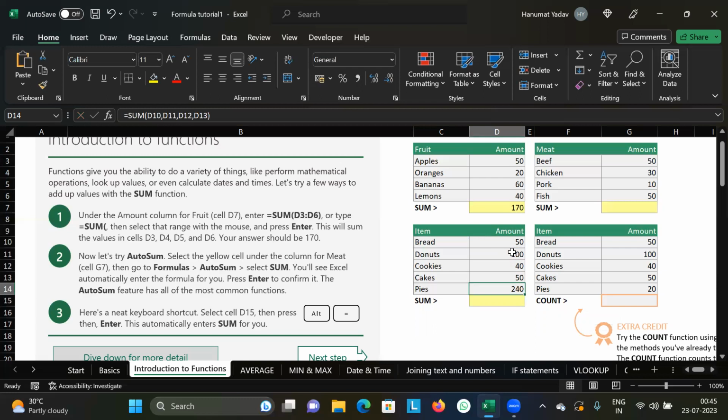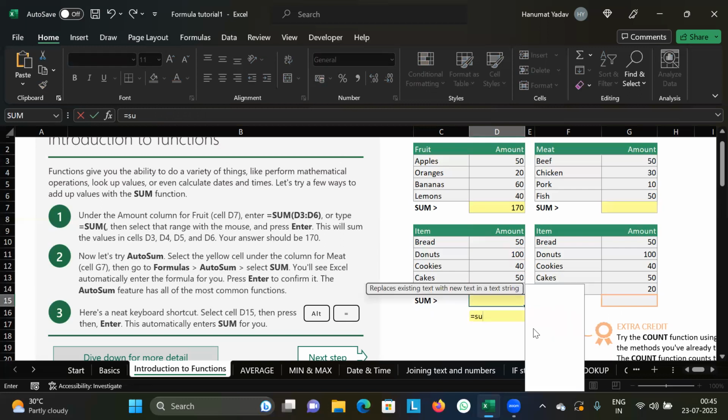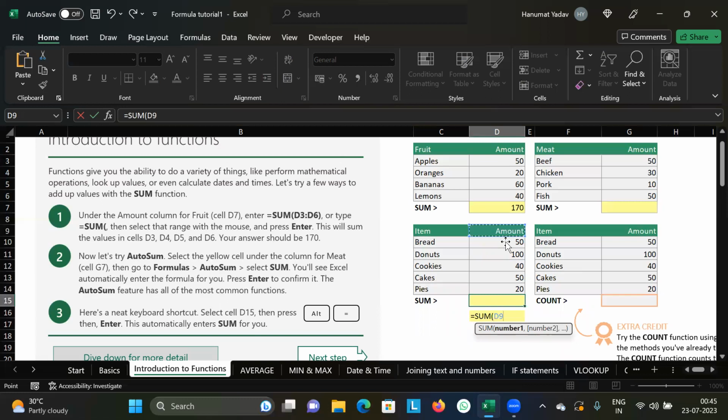Let me do it again. Somehow it's not working. My mouse is not working. So, alright. Equal to sum of first number.